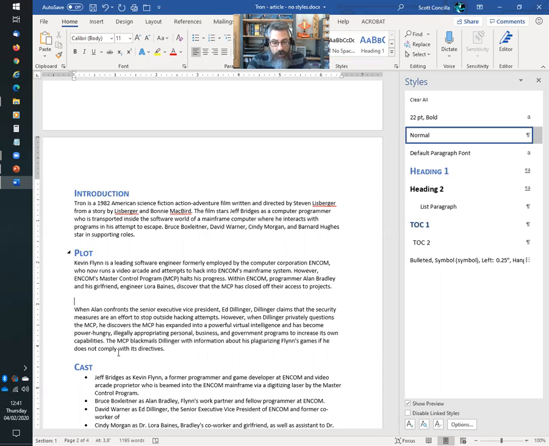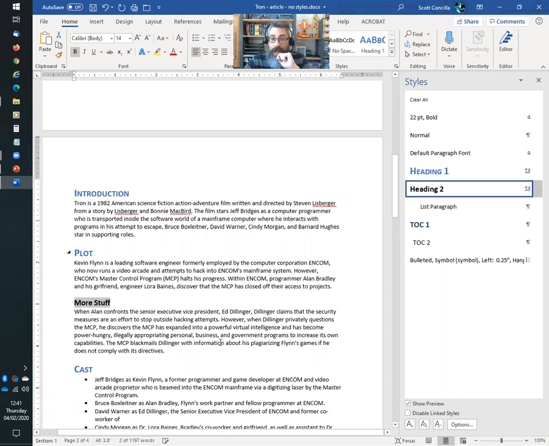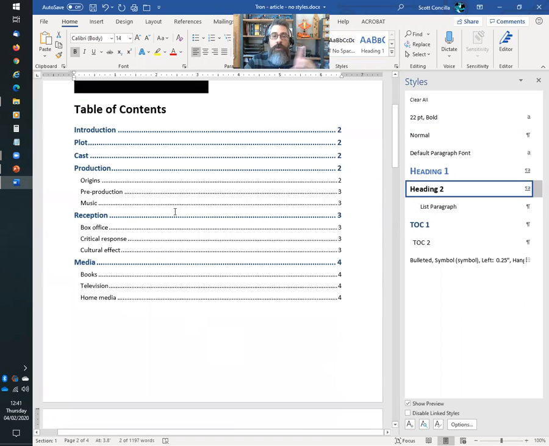What I just want to have here, we'll just call this more stuff, whatever, it doesn't really matter. There's my new subheading. I'm going to apply heading 2 to that. Notice it doesn't appear up here. Tables of contents are not dynamic. You have to tell them, hey, go out and refresh. There's a good reason for that.